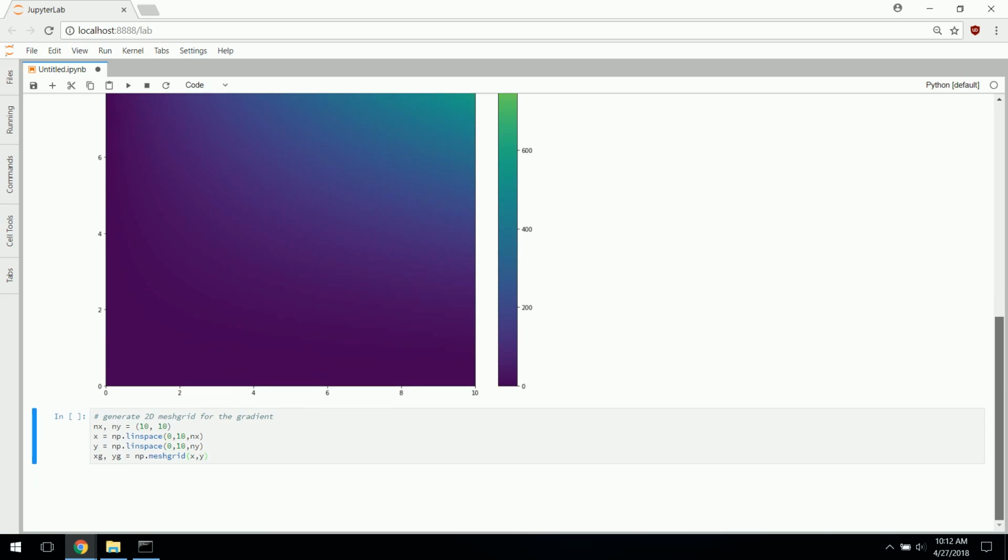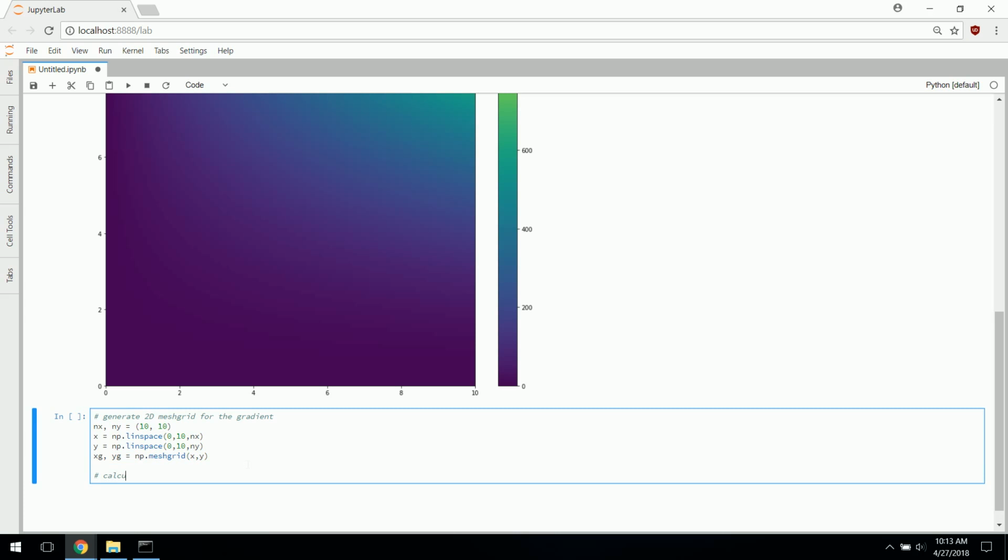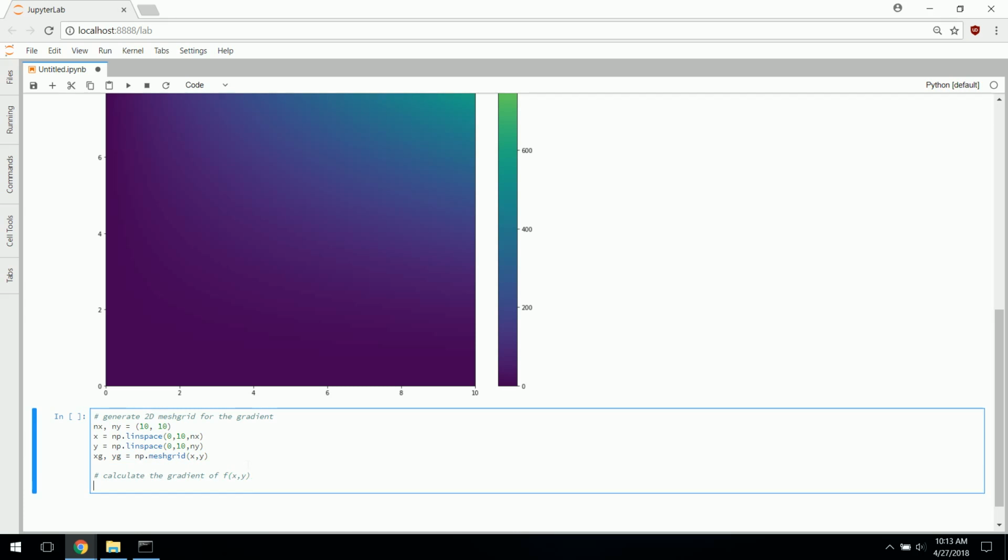All right, that should give us the mesh grid. Now let's actually calculate the gradient of f of xy. One thing to note here is we're going to use the np.gradient function. And what we can actually do is just pass it the function that we defined above, so f of xg and yg. It's going to calculate that z value at these x and y points, and then for that z value, it's going to calculate the gradients. So this is going to be g of y and g of x.